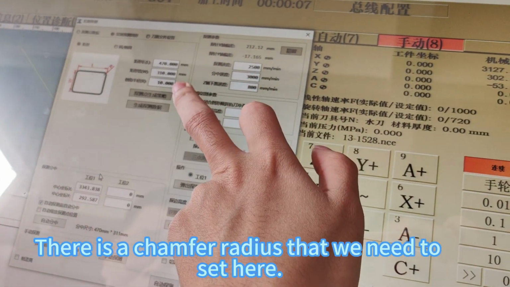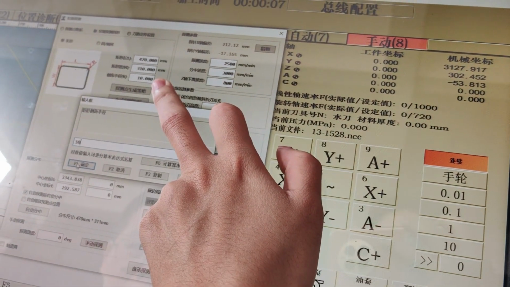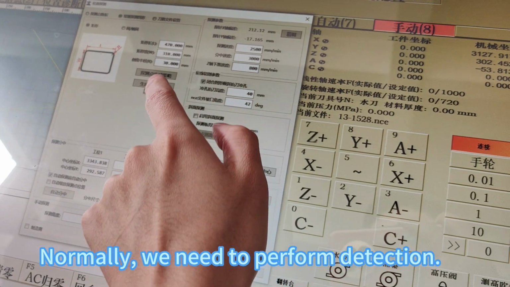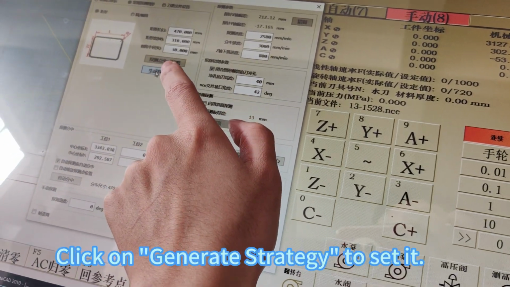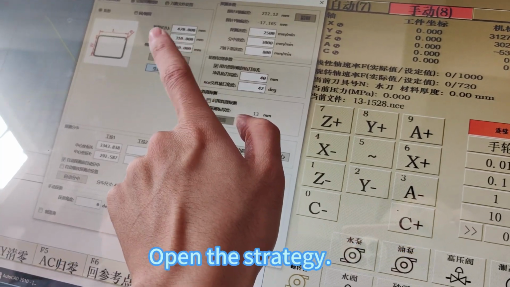There is a chamfer radius that we need to set here. Normally, we need to perform detection. Click on Generate Strategy to set it. Open the strategy.